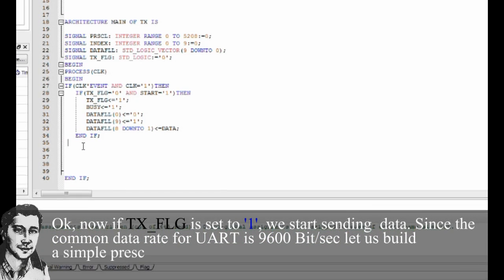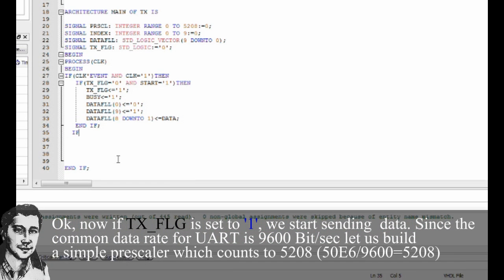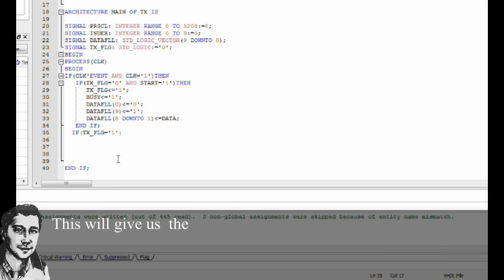Okay, now transmission flag is set to 1, we start sending data. Since the common data rate for UART is 9600 bits per second, let us build a simple prescaler which counts to 5208. This will give us the desired bit rate.